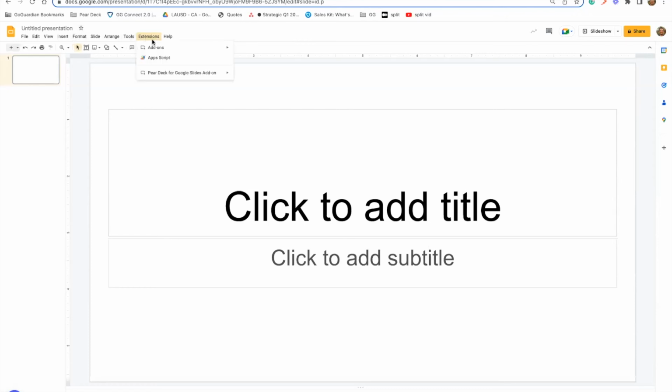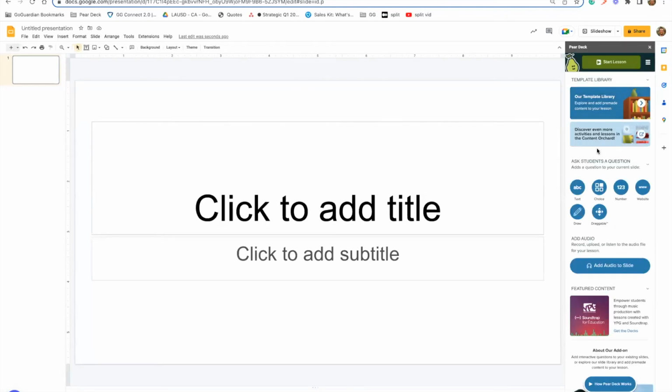All right, so once you enable that, I'm going to go ahead and click on Pear Deck here and open Pear Deck add-on. And now it's working. And there's that toolbar over on the right that I mentioned. So here's that toolbar. Now, here's your template library.